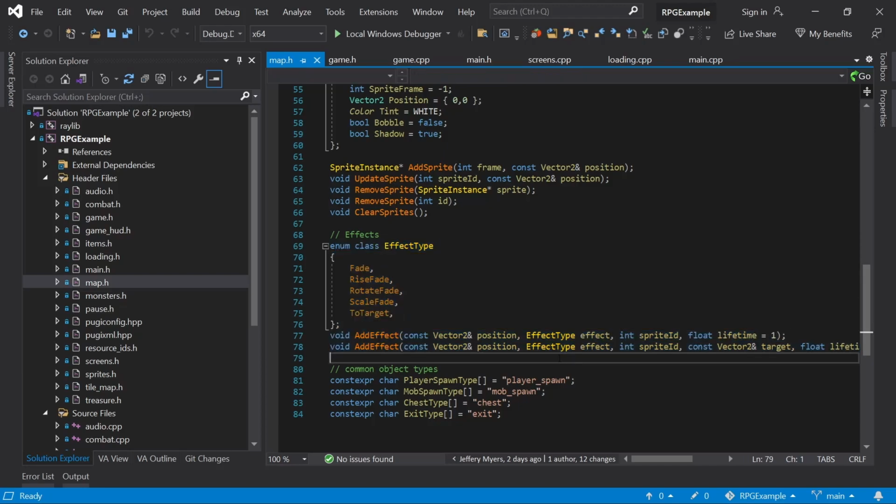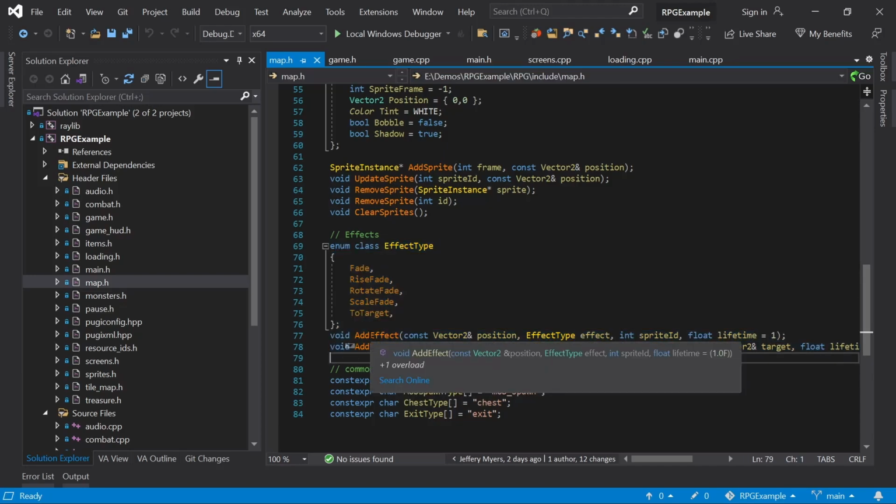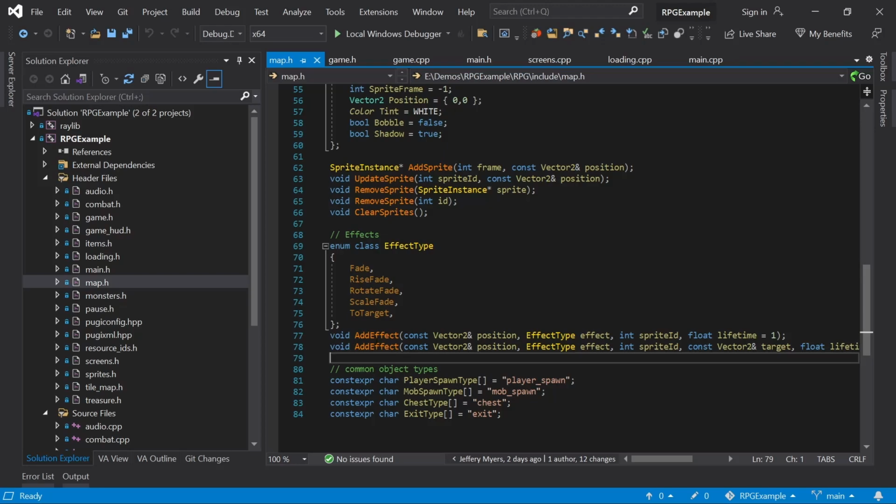Then we have effects. They're like sprites, but they're temporary, and they're always animated. So we have effects that will just fade something out over time. We have something that will fade it out and make it rise above the position we specify. We have something that'll rotate and fade out. This is used for death. Rise is used for damage. Scale fade is used for attacking. That will scale the item and then fade it out. And to target will take a sprite and drive it from a point to a target. This is used for ranged attacks.